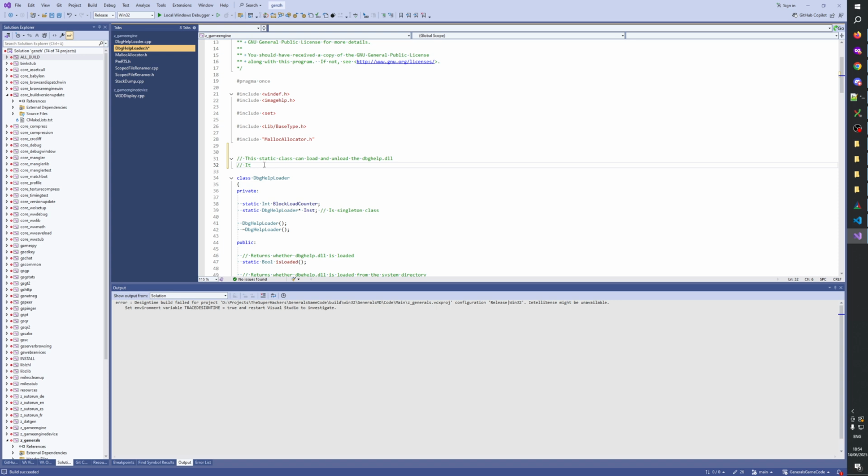Internally, it must not use new and delete, because it can be used during game memory initialization, because it can be created during game memory initialization.